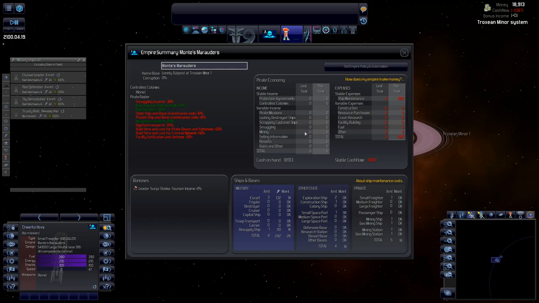Smuggling, mining. We do get mining income, so if we do a bunch of mining, we actually get income from doing that. We can sell information. Yeah, resorts. That's right, there we go. So yeah, we can build resort bases and make money off them. So we'll have to try that out if we get the chance. And then raids and other stuff if we get there. I just have no idea what's involved in other.